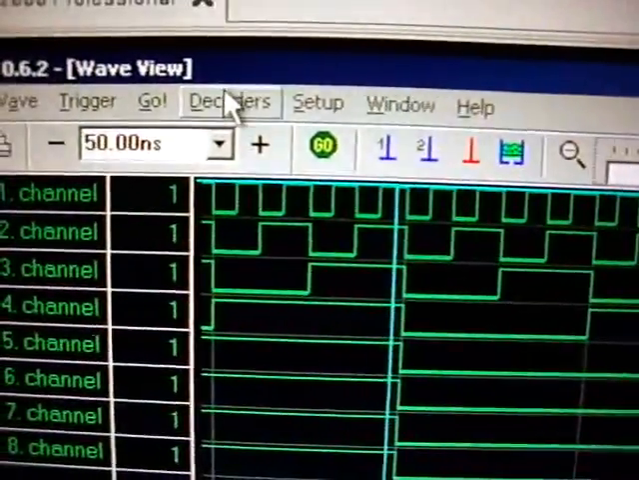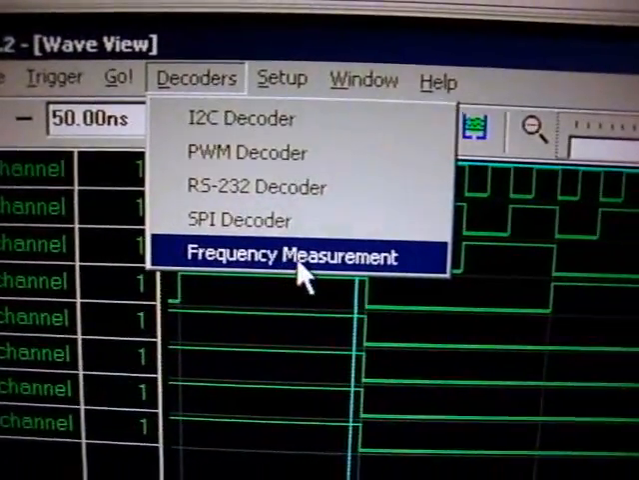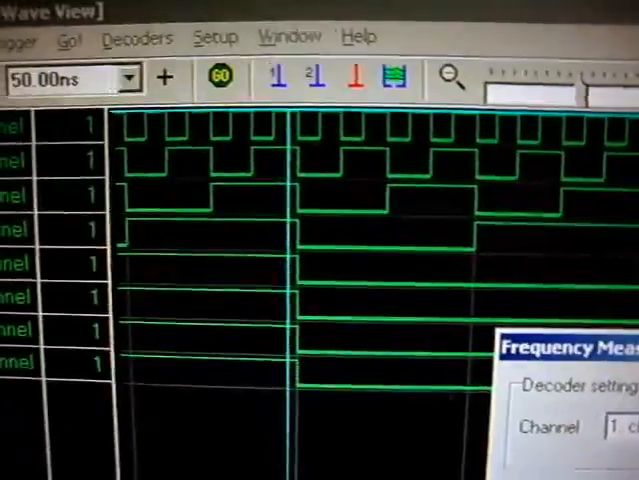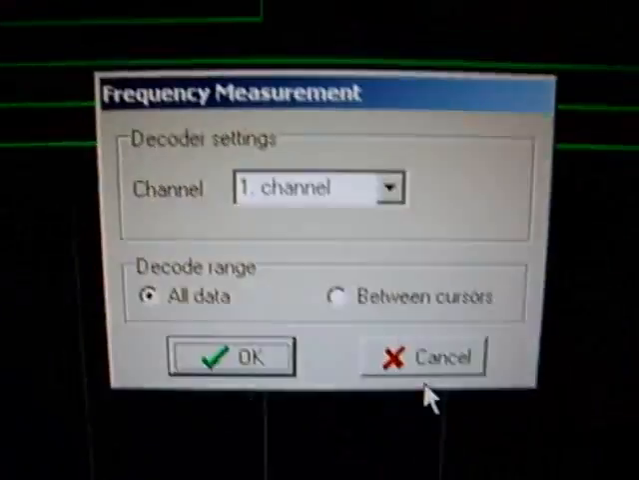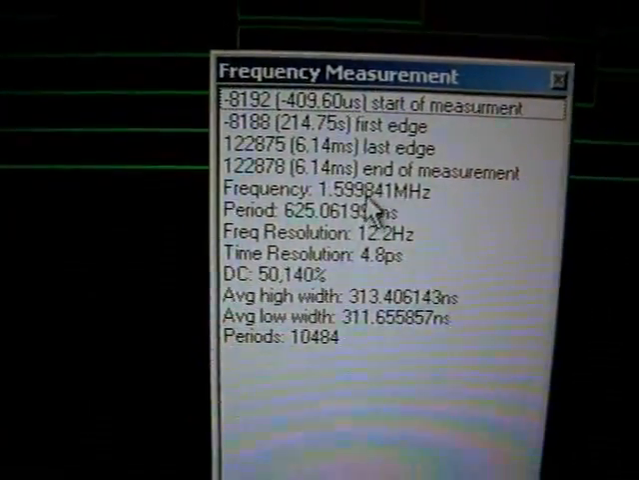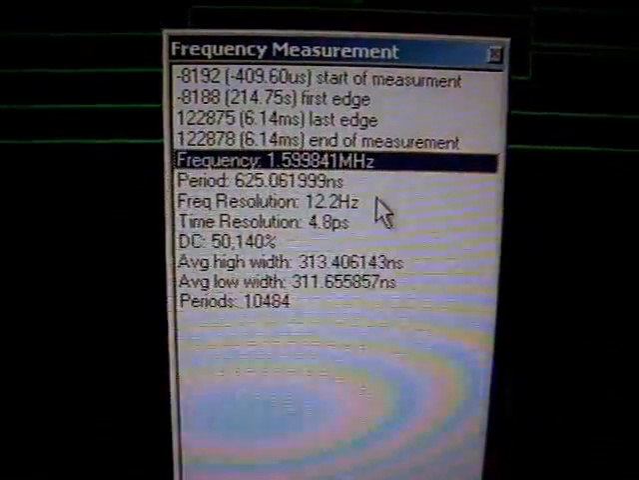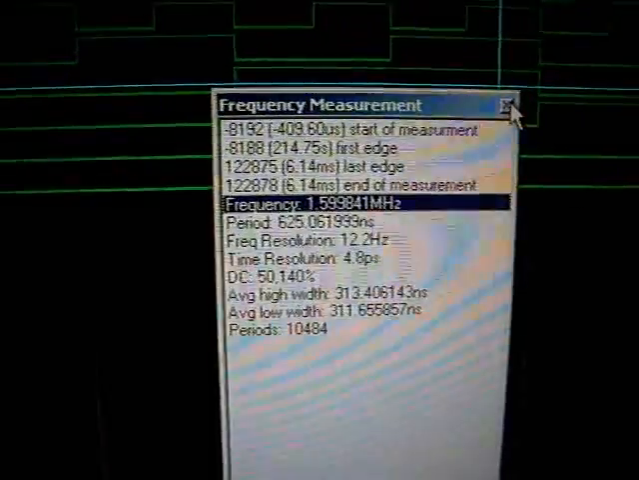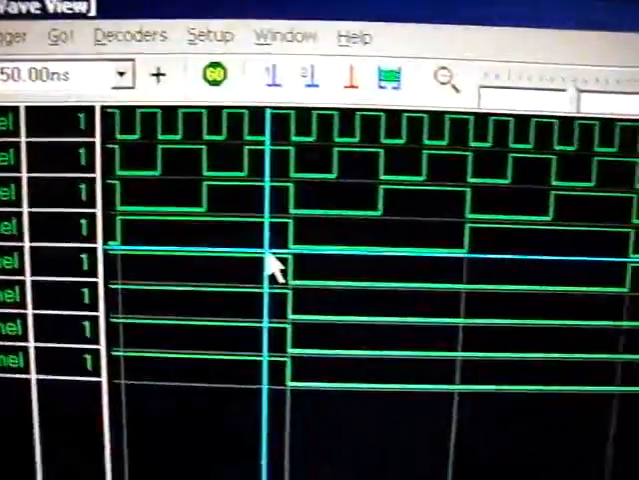So one other test, we make a frequency measurement of the first channel and figure out how fast the AVR can do this. It has a 16 MHz system clock. So you see it's almost 1.6 MHz, and this is pretty fast considering. Yes, this is a pretty fast microcontroller, right?